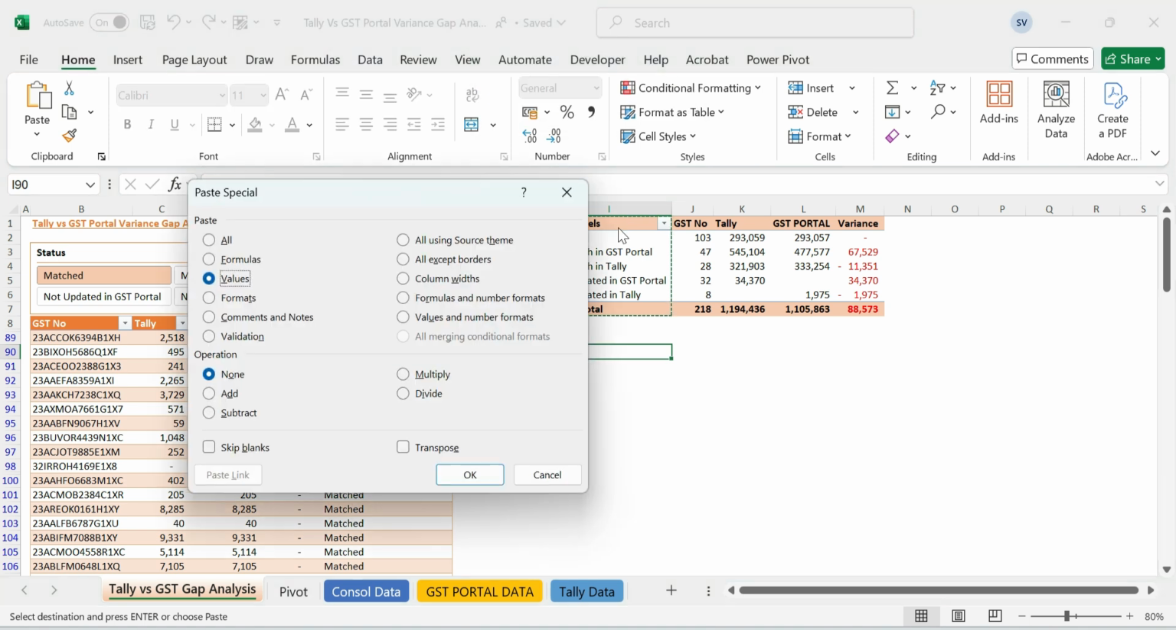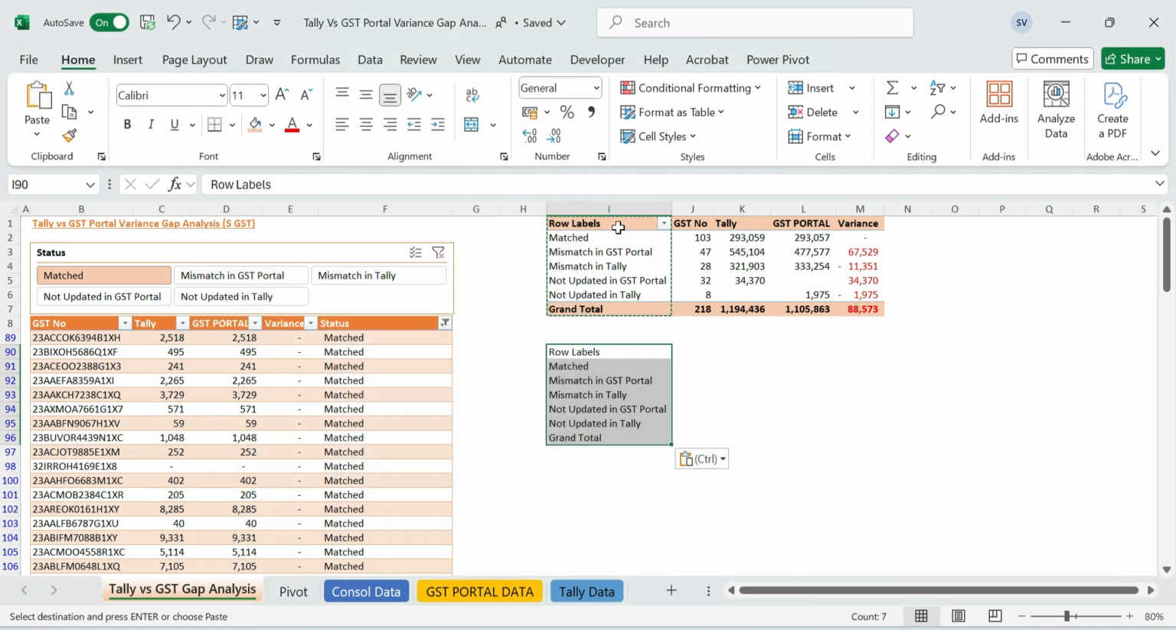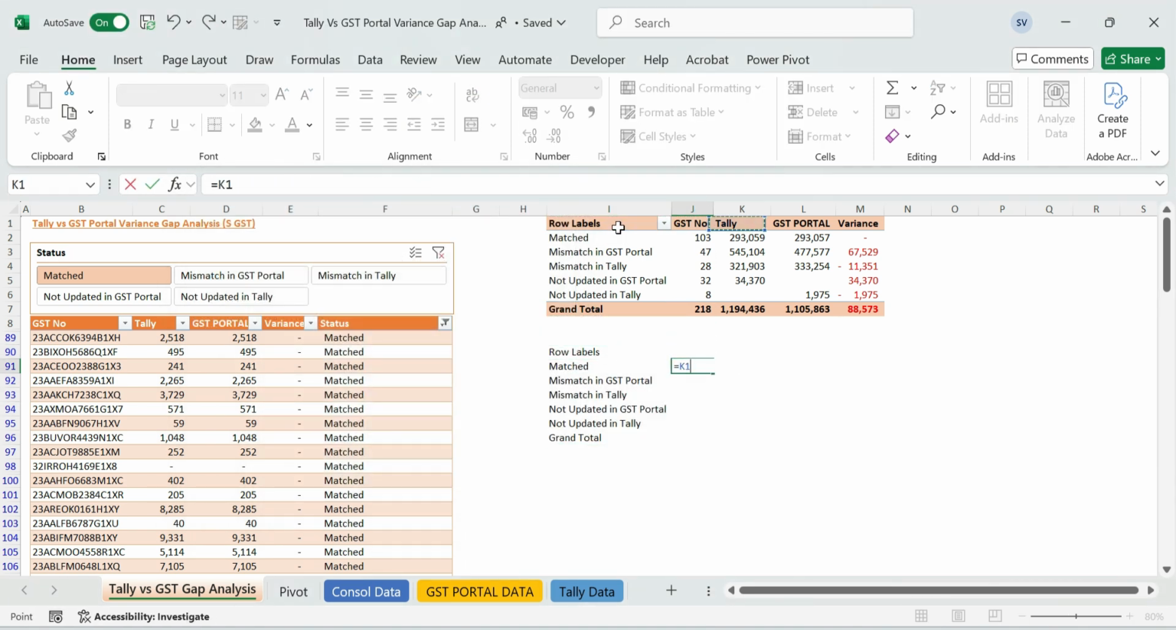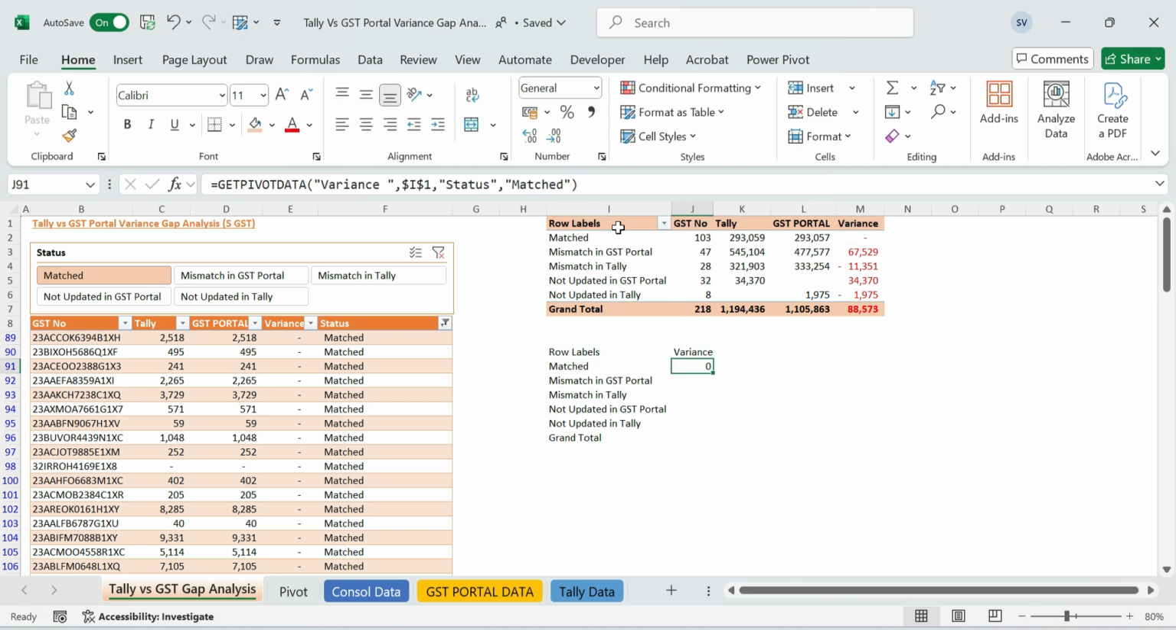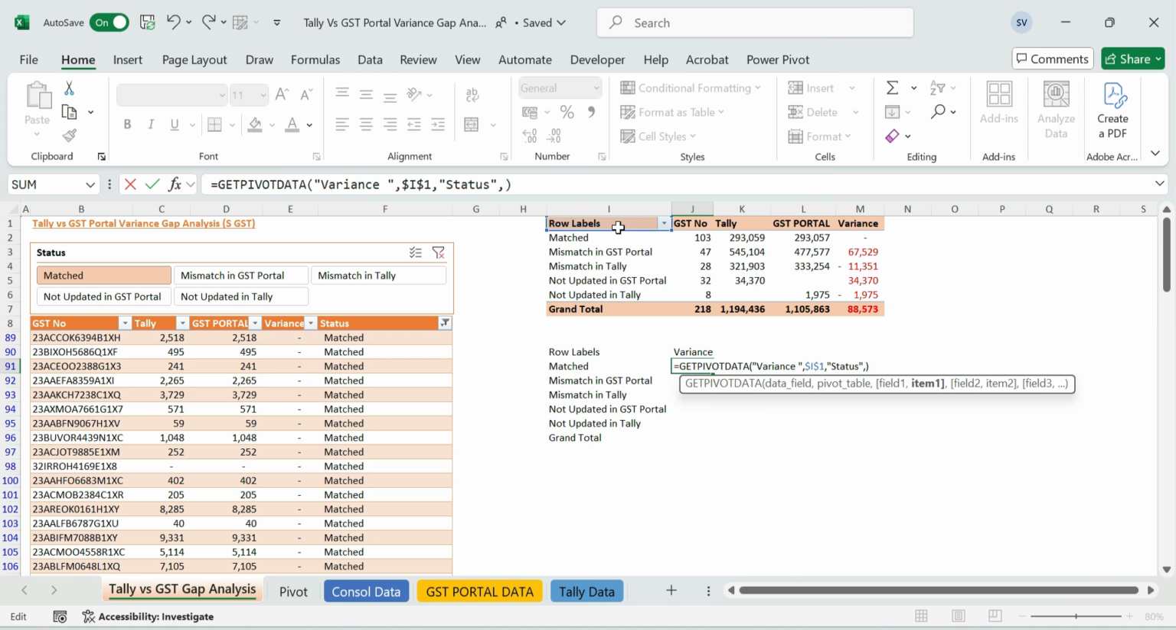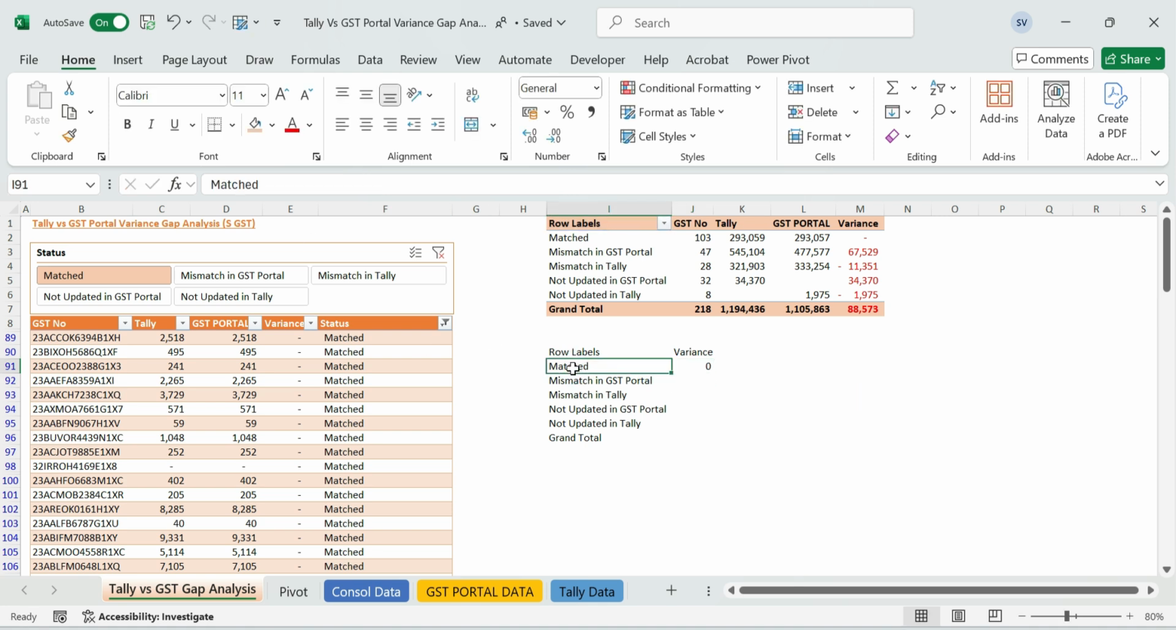Copy the pivot table summary. First, the row labels. Second, the variance column. Then, link the values using equals from the pivot table. Format the table.